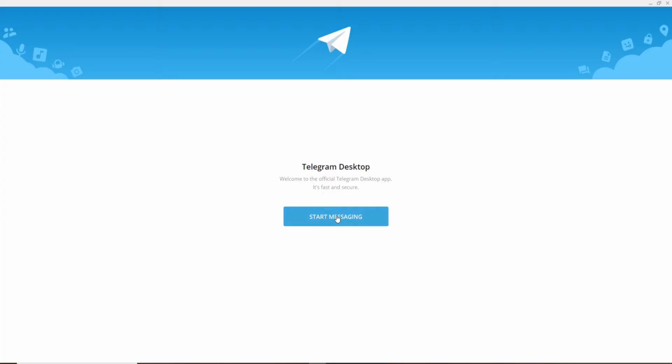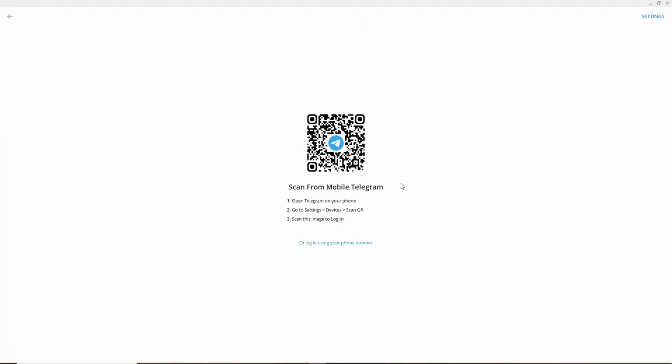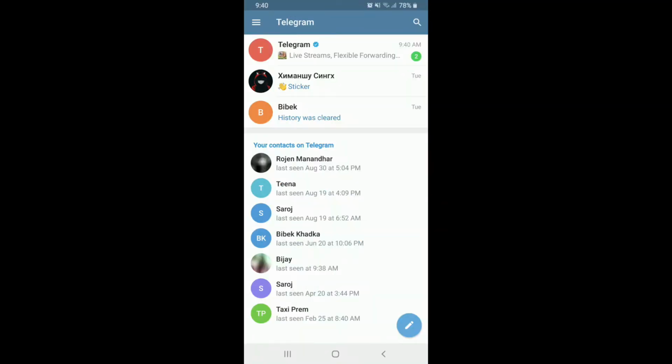Click on Start Messaging. In order to log into your Telegram with your desktop, you'll need to go ahead and scan a QR code by using your mobile Telegram. So go ahead and open up Telegram on your phone. Make sure you're logged into your Telegram on your mobile device.